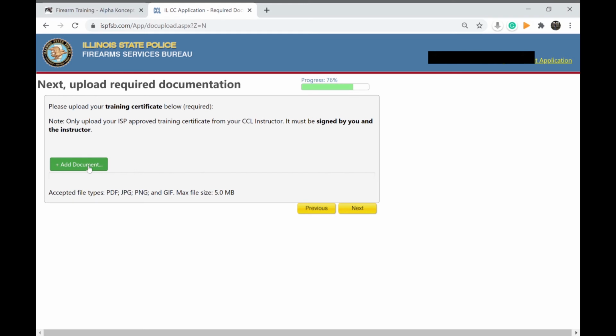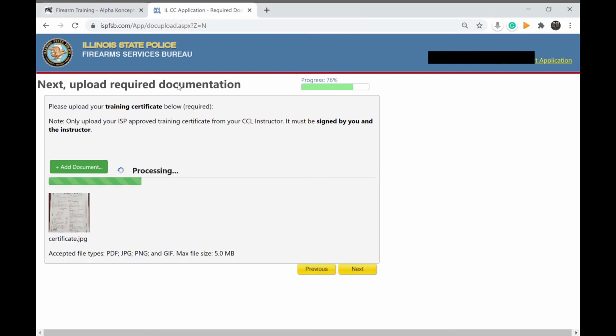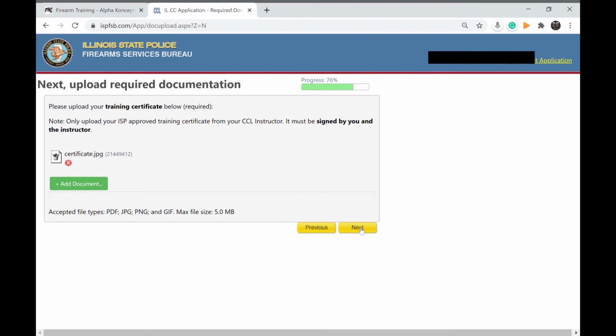You're going to click on the Add Document button, and because of the way I was doing the screen record, it's not actually showing me bounce around and select the file, but that's actually what I'm doing right now as you see the mouse move. So it uploaded, I click Next, and we continue.